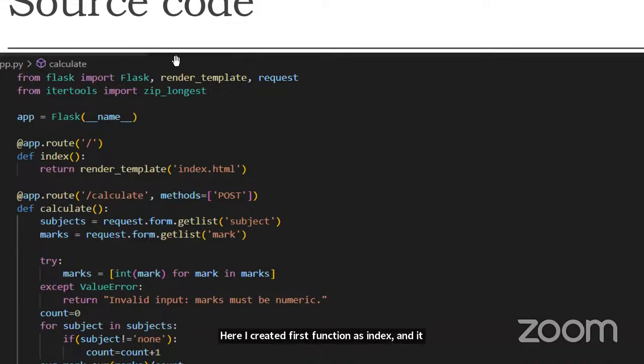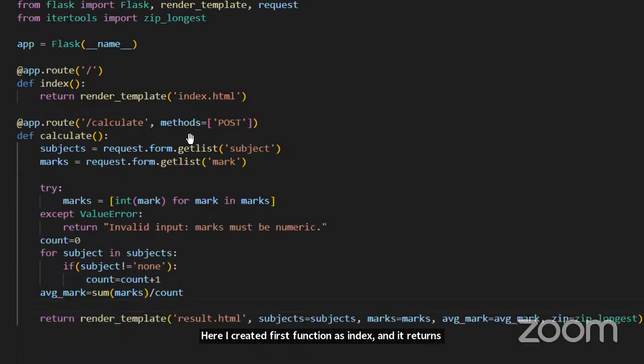I will show you the HTML page after the explanation of the Python code. In this @app.route, it takes the inputs from the users in the HTML page. I will also show you the page where I had taken the inputs. And methods is POST. POST is the method which takes the inputs from the user.